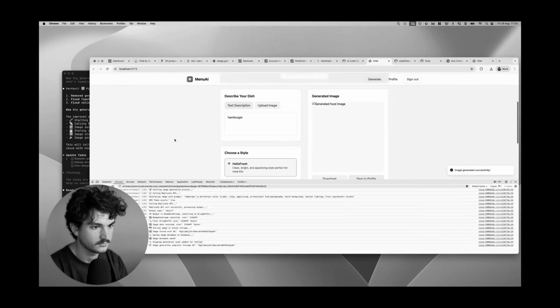Peter Levels says if you're not shipping a mini startup with Nano Banana, then you're missing an opportunity of a lifetime. The only limit is your creativity and how fast you can ship a user interface and put Stripe payment on it. Let's see how quick we can do that today.